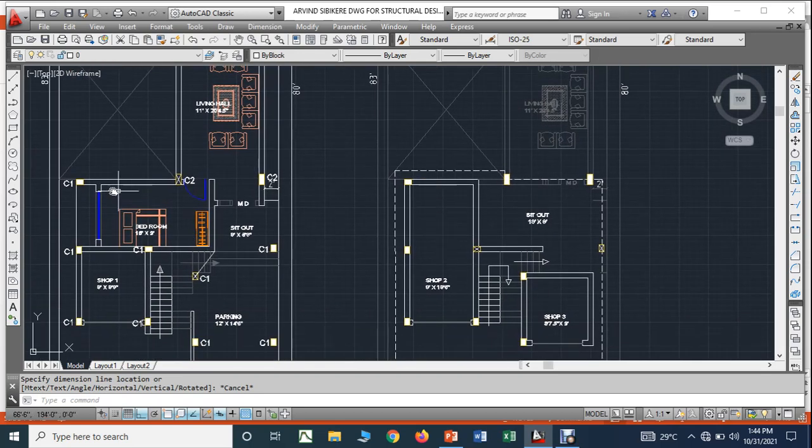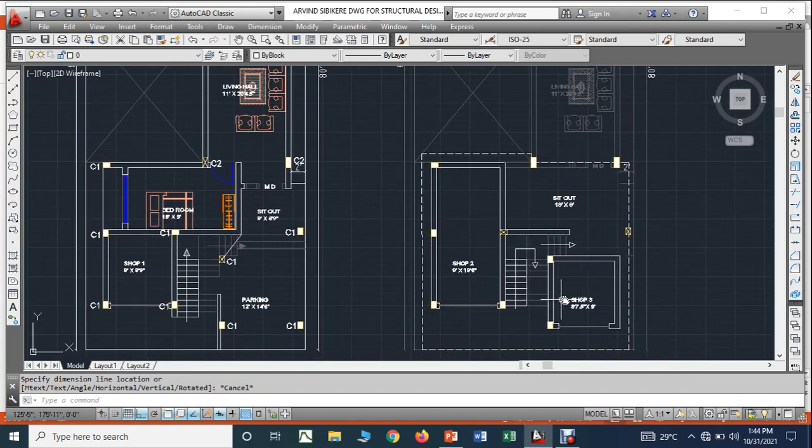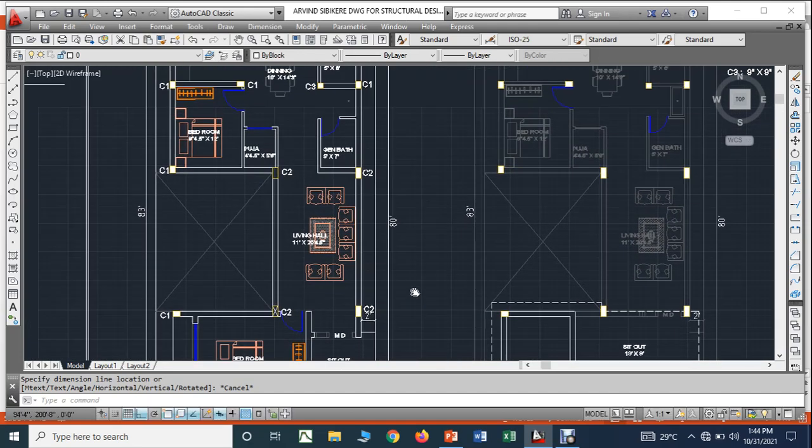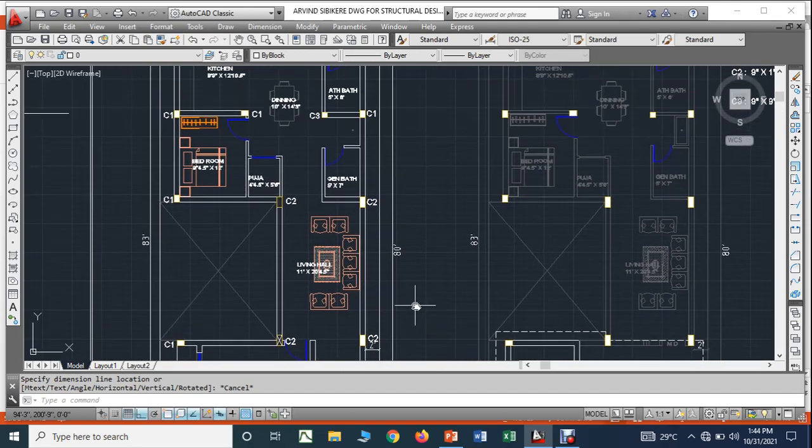What is that? They have removed this bedroom, and they made this entire area into another shop, and this is the sit out. Here is the other shop. This is the first floor, therefore there is no parking. Here you have two shops, but in the ground floor plan you have only one shop, and this they have kept for the parking. So this is the general plan. I hope you understood that. There is nothing much complicated in reading the plan.